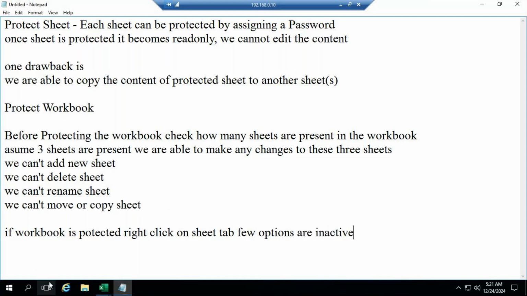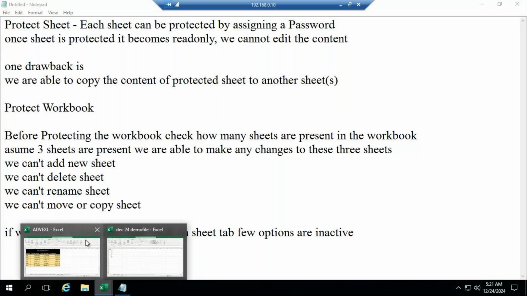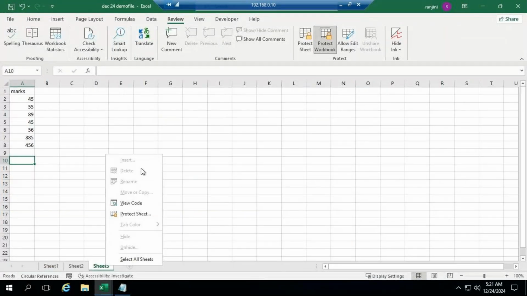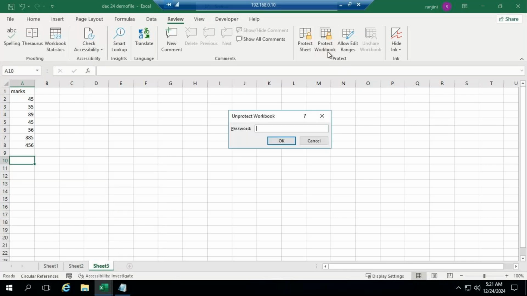So a few options are inactive. See, if I right click, a few options are inactive. I cannot add a new sheet. I cannot delete the sheet. Among these 3 sheets, sheet 1, sheet 2, sheet 3, any one sheet I cannot delete. I cannot change the name of the sheet. I cannot move sheet 1 and place it after sheet 3. And I cannot hide. These options are inactive. Suppose I unprotect, I'll go to protect workbook, and I'll remove the password.